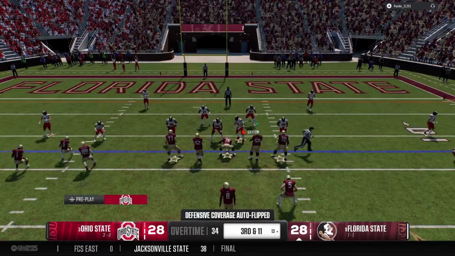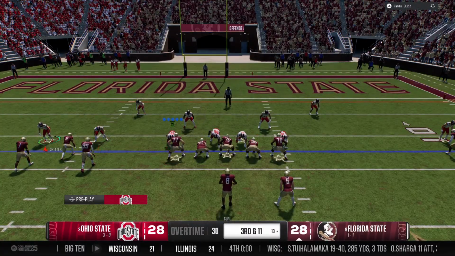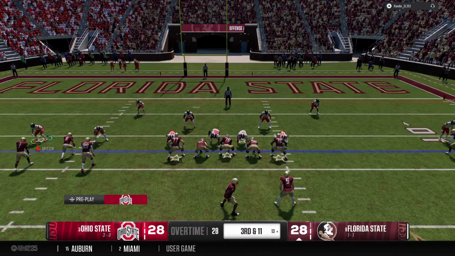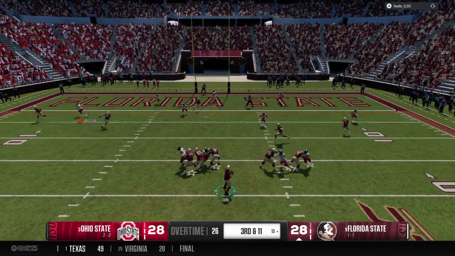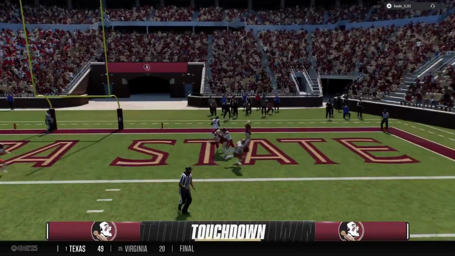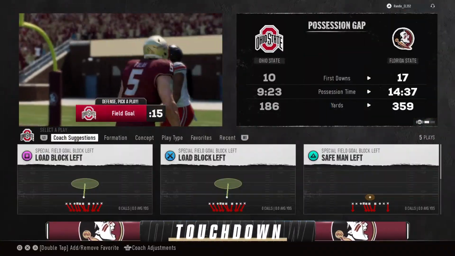Crucial 3rd down coming up in the red zone. Can they keep the drive going, or will they have to settle for 3? Drops back, needing a 3rd down completion here. It's a touchdown as they jump on top here in overtime.